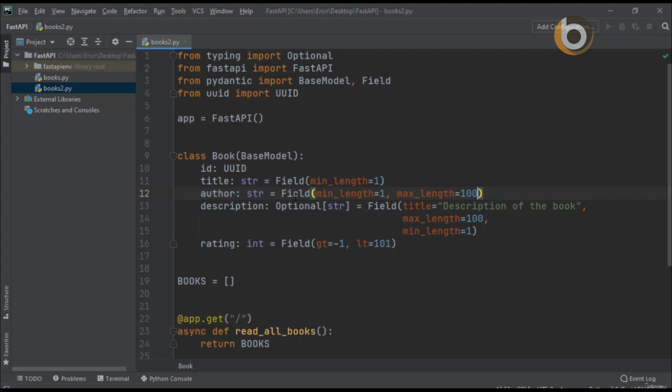And there we go. We have our class Book with an ID of a UUID, our title, which has a minimal length of 1, our author, which is a string with a minimal length of 1 and a maximum length of 100. We have our description, which is completely optional, with a title describing what the book is, also with a max and minimal length. And then our rating, which needs to be between 0 and 100.